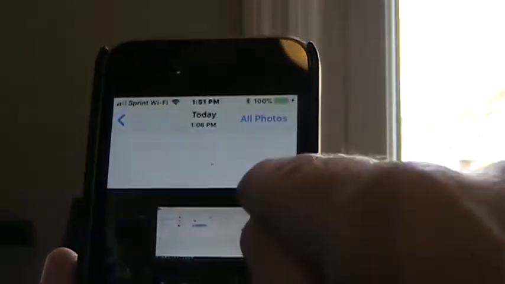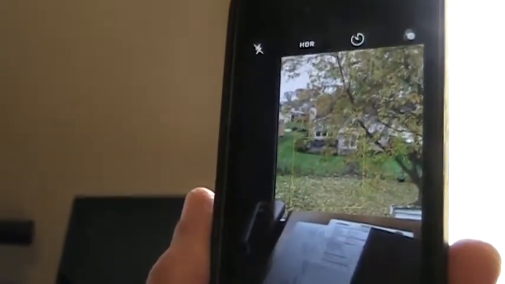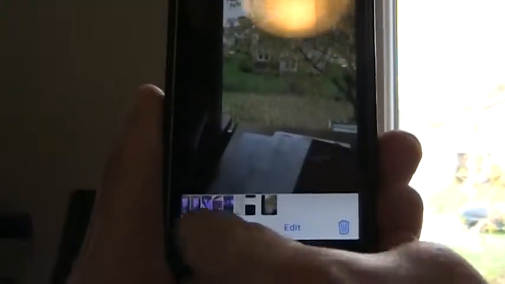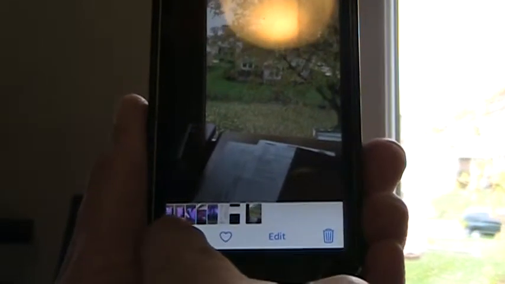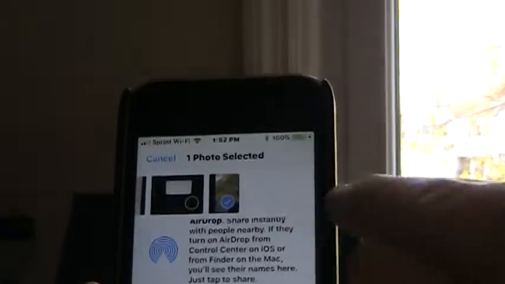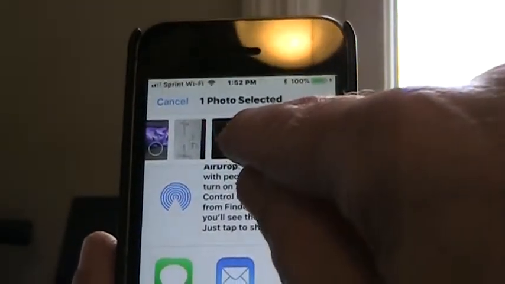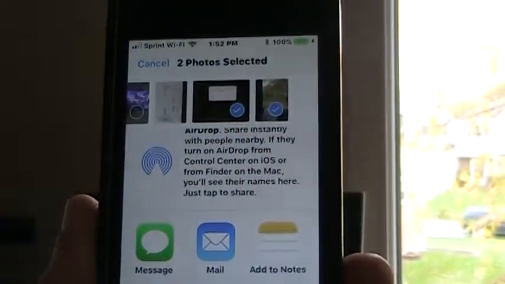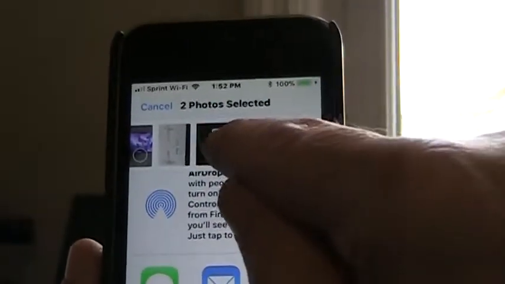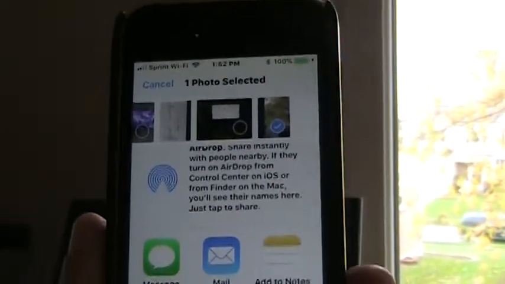Let's cancel out of that. I want to go back. Now it seems to have gotten rid of my photo. I'm just going to take another so I can show you the example. Now I can hit the up arrow so that it will share this. And now you see that up here there's one photo selected. If I wanted to select additional pictures to send, I just click on the picture that I want to add, and if I want to take it off, I just do it again. So it's sort of an on-off.